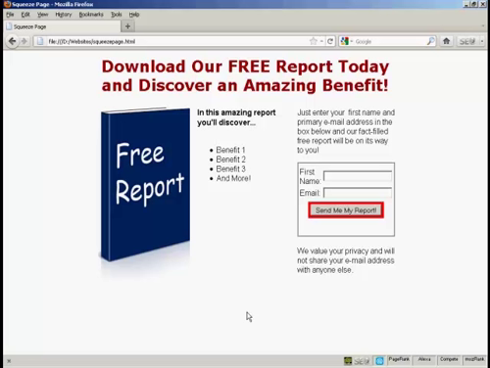Squeeze pages are a great way to get people to sign up to your mailing list. What you have is some sort of freebie, generally a free report or a free piece of software or something like that, and people have to sign up to your mailing list to get it. Most of them are actually very simple HTML pages, and I'm going to show you how to make one in this video.